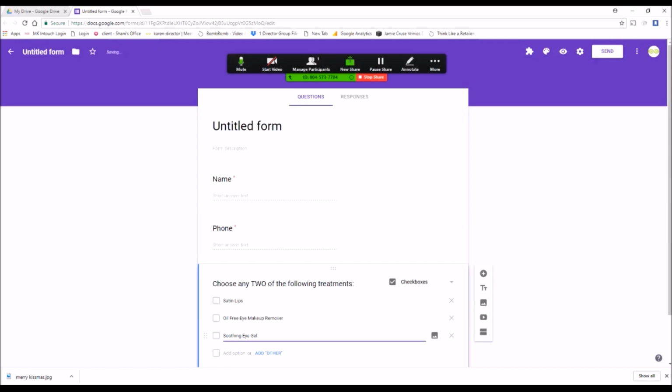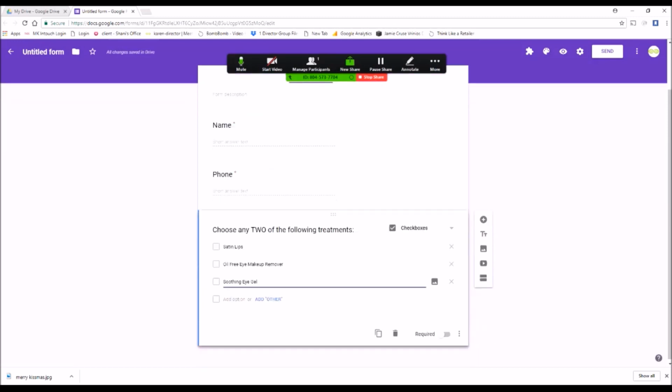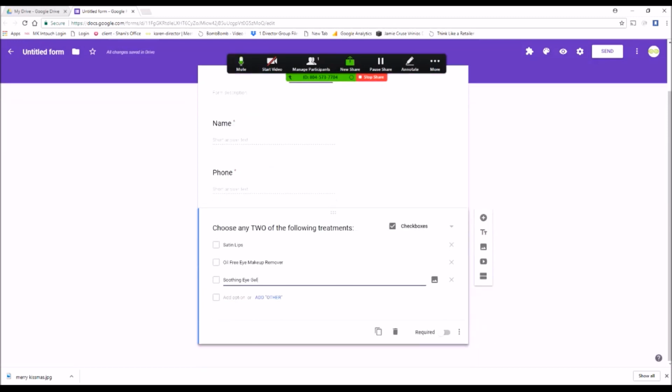So I'm just going to put in those three options, and then whoever is responding to this, they can select any two out of those three. Again, for this, I think you're going to want this one to be required. You're going to want to make sure you get an answer there. So I'm going to check on that one as being required.